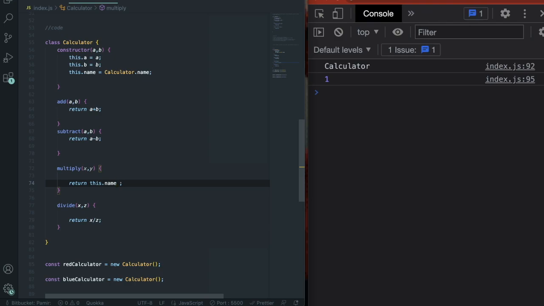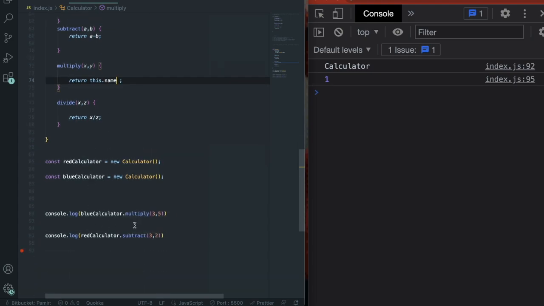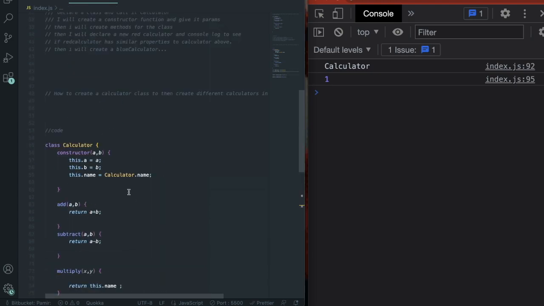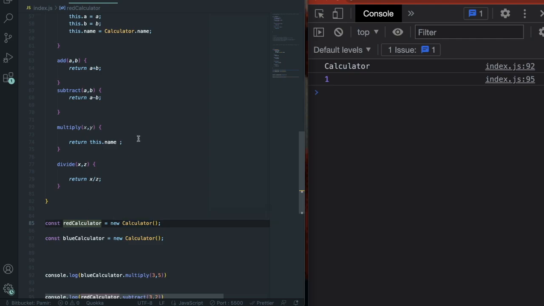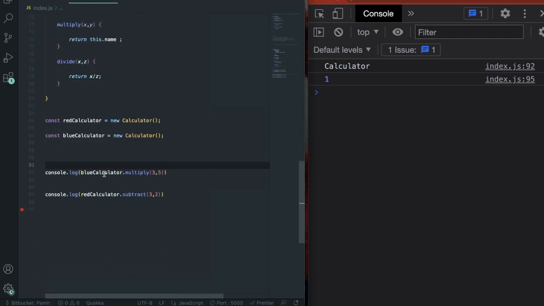Boom, calculator. Well, it didn't work because it's not returning blue. This.name. Yeah, I don't know how to do that. Okay, well, that's where we're at. Anyone knows how we would return this within our result? Please let me know, because I don't know how. But one day we'll get there.